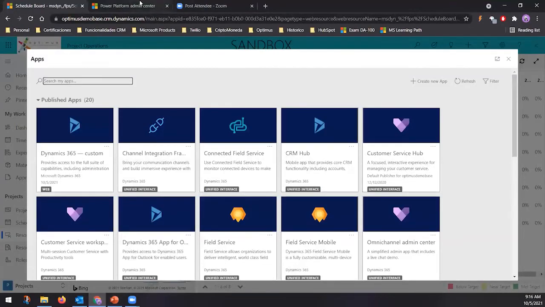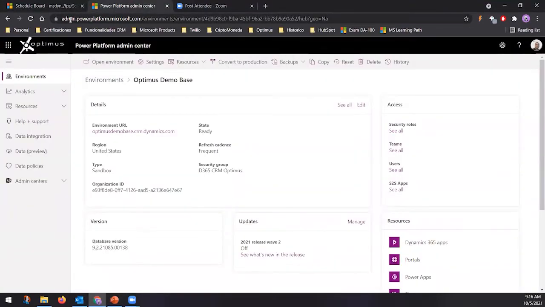So just go to the Power Platform admin center, admin.powerplatform.microsoft.com. Just log in.